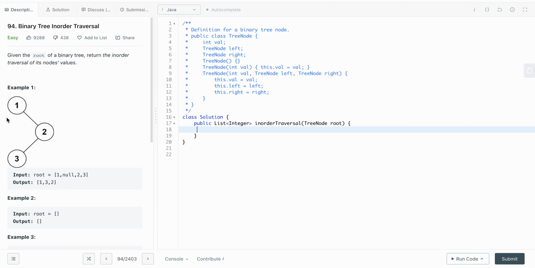In-order means left, root and right. This pattern should be followed at all the nodes of the binary tree. Coming to the example, you can see we have to follow the left, root, right pattern during the printing of the node values.